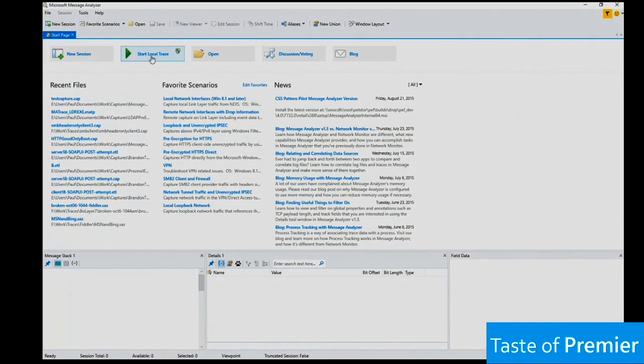But there's other ways to trace the data. And so the start local trace is just one of many scenarios. We call these trace scenarios. A trace scenario is just a set of providers or a set of components that collects the ETL, or the log information from those components. And you can see a bunch of them listed here. Any that you mark as a favorite show up in this list, so you can stick it on your start page and get to it later. Of course, you can edit the favorites to add them.